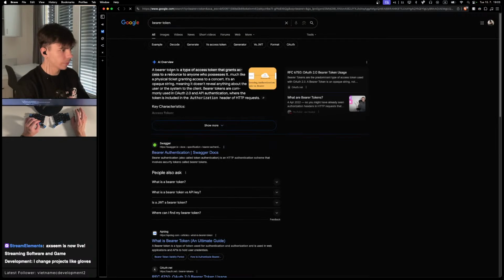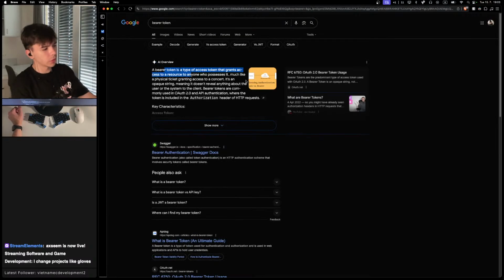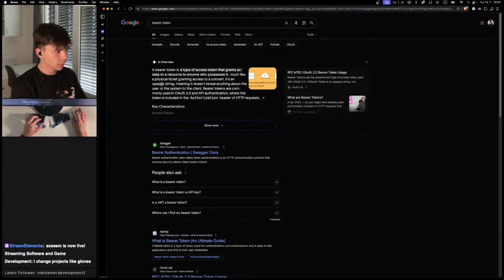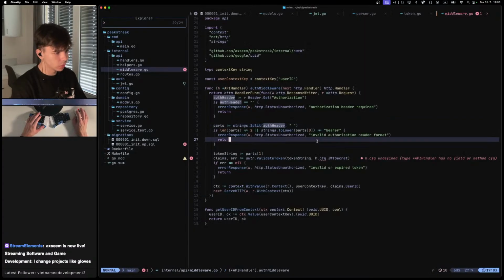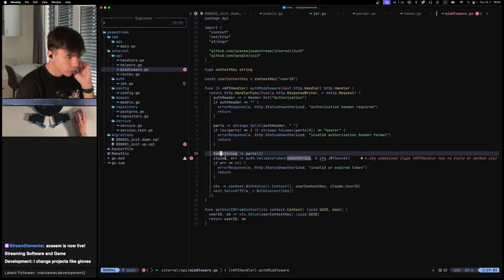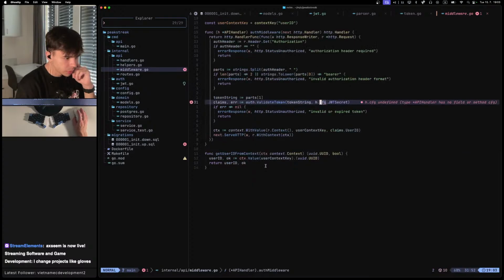Bearer token. A bearer token is a type of access token that grants access to a resource to anyone who possesses it, much like a physical ticket granting access to a concert. Okay. It's an opaque string, meaning it doesn't reveal anything about the user and the system to the client. Bearer tokens are commonly used. Okay, good. We got token string, claims, validate token. We will change it later.